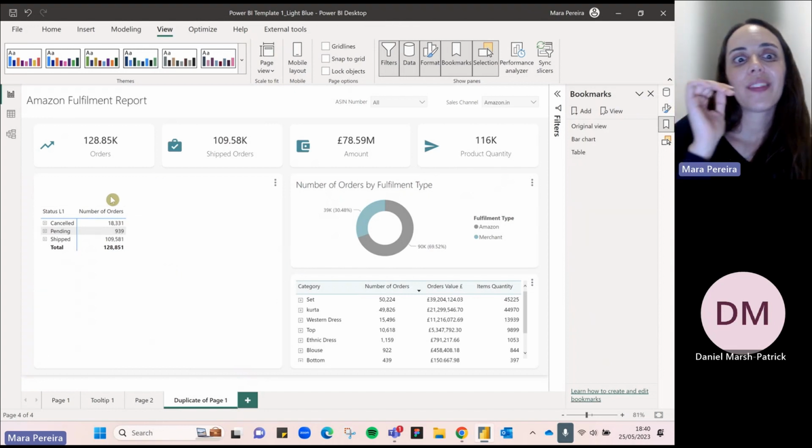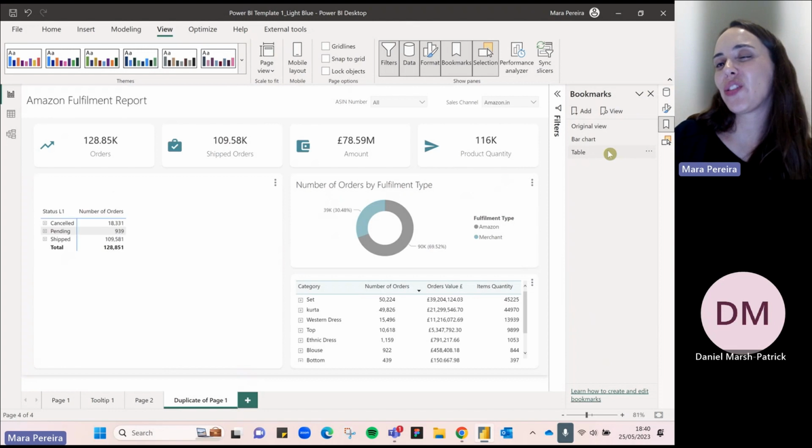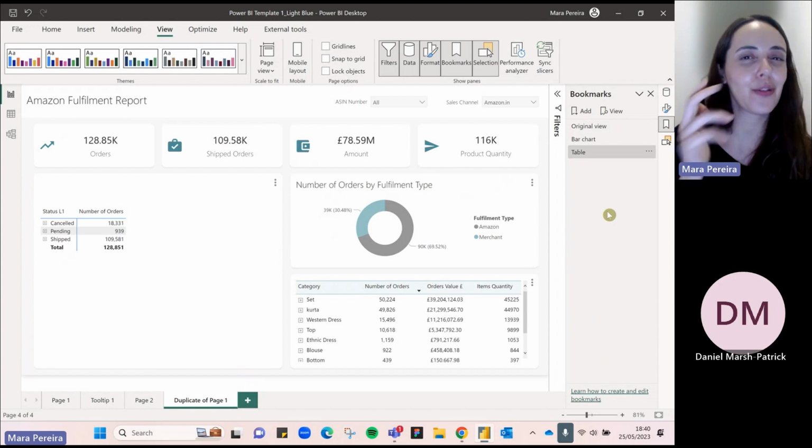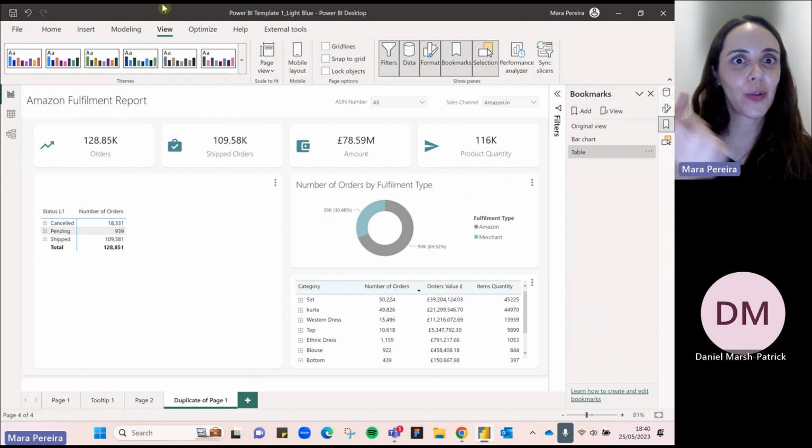So now, this doesn't help the end user, right? Because we will probably not know or see how to switch between the bookmarks. So you need to do this in a more user-friendly way. How are we going to do this? So enter the buttons, bookmarks, and the selection pane combination.